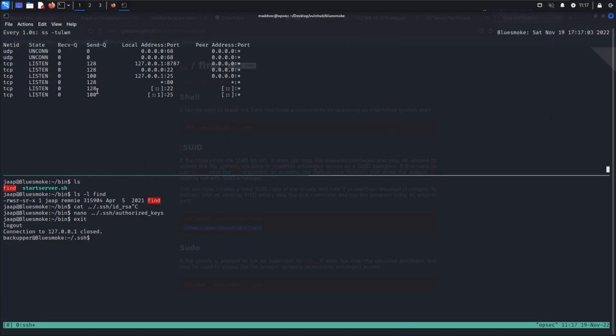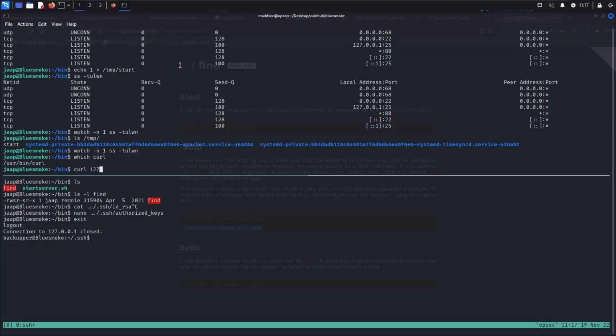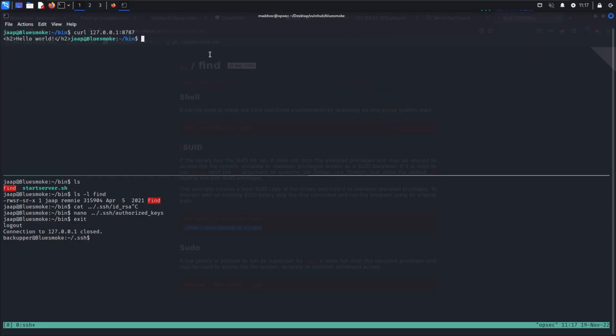And look at that, we just got it right. We have an 8787 port open now, right? Which we can curl, let me try that. Yes, we can. Curl localhost 8787. We'll see that it has content, right?